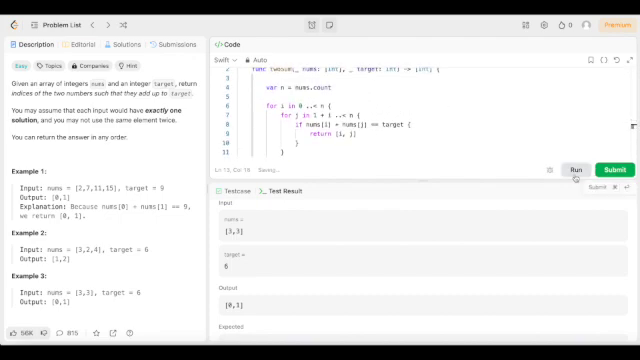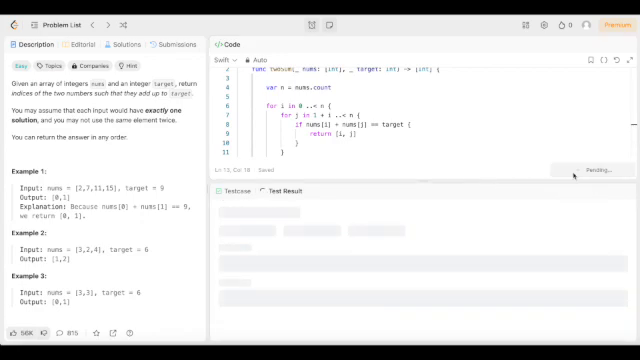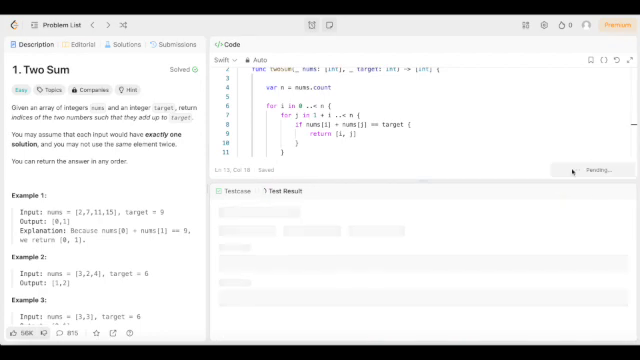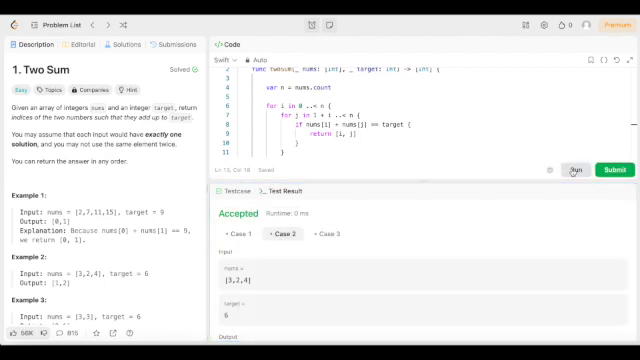Now let's see if this works. It's an easy question, so it should work, hopefully. Let's see what we got, and it's accepted. Let's try case 2, run it again. Make sure everything's going smooth. And look at that, it ran again, just like that.